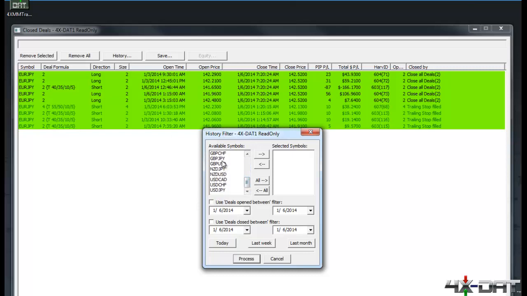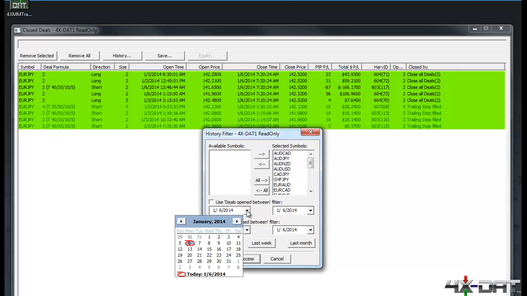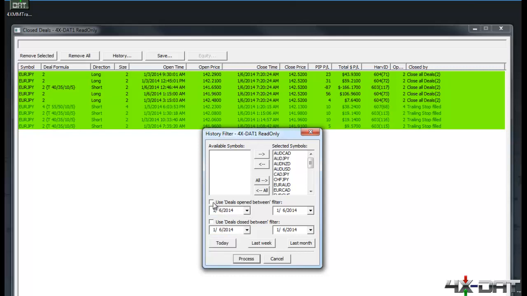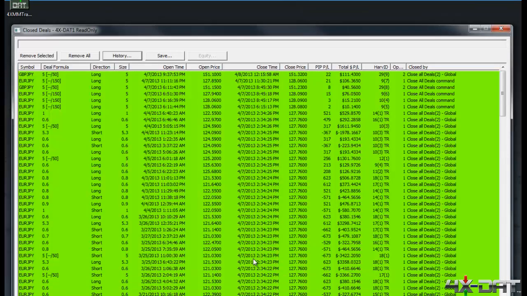But let's say for now that we're not specifically interested in one particular pair. We'll simply click All to move all the symbols into the Selected Symbols category, and then either input or select the dates we'd like to see. In this case, let's just take a look at all of the trades that have been executed in this account since we've started trading with it. And so now we'll just click Process. Now we can further analyze these trades by organizing them within each column.